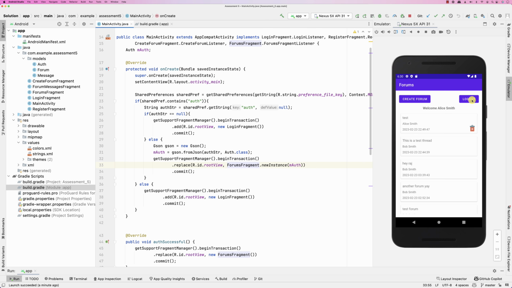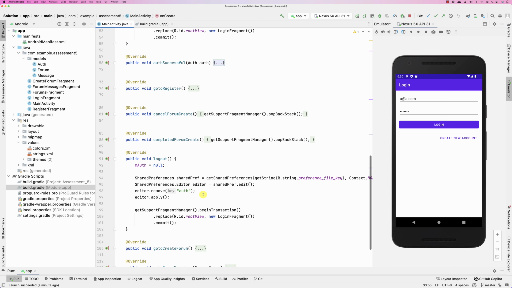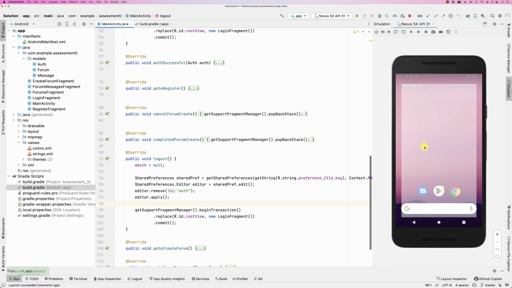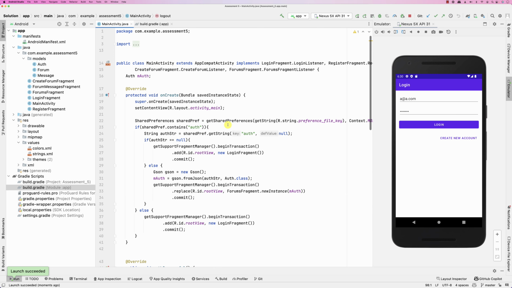Now when you log out, what we're doing is deleting. When you log out, we are removing that auth key, that auth object that is pointed to by auth, from the shared preference, and that deletes it completely. So now when you run the app again, see, it will show the login screen because there is no auth. It does not contain it, so it fails this case and falls into this side, where we go into the login fragment.